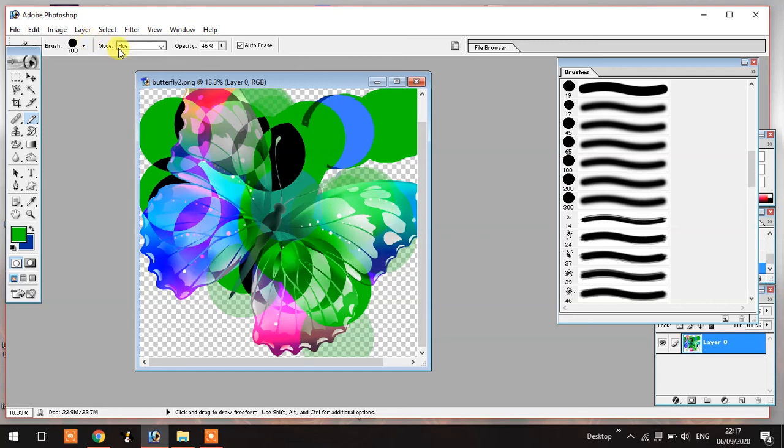I think you can understand very easily how we can use the brush tool in your images and for drawing purposes. Thank you. That's all for today.